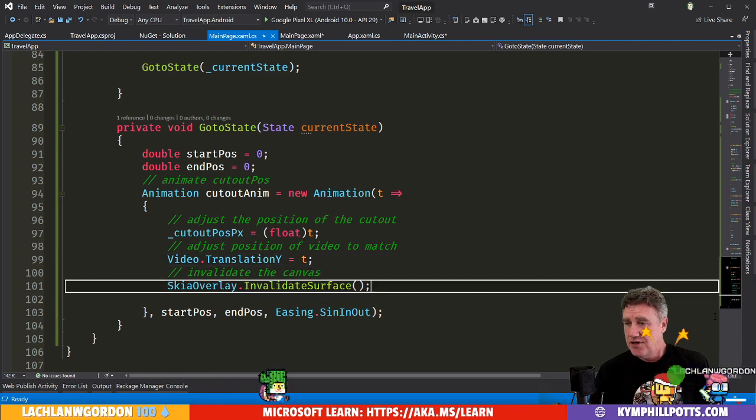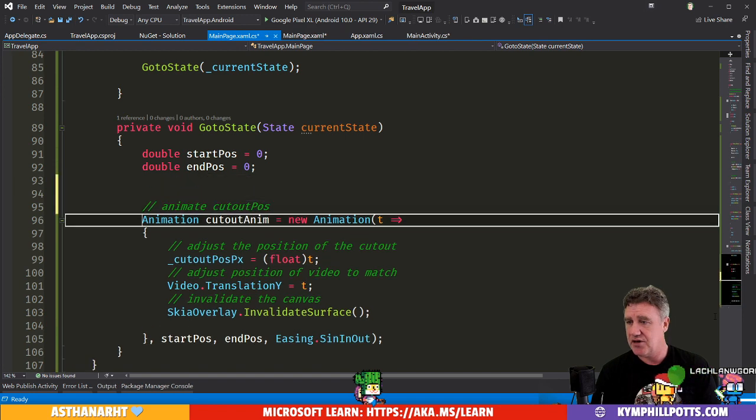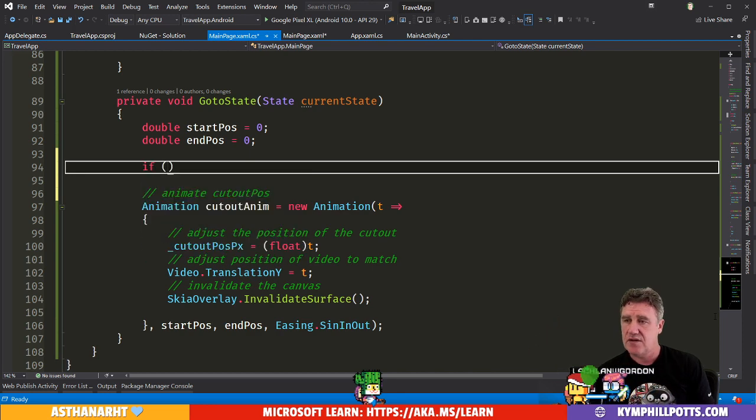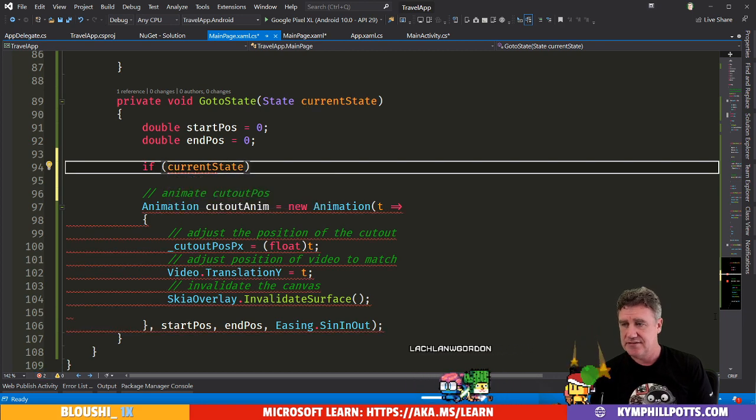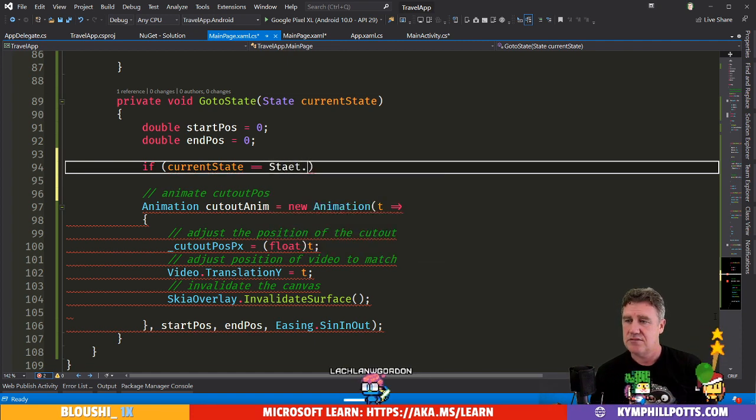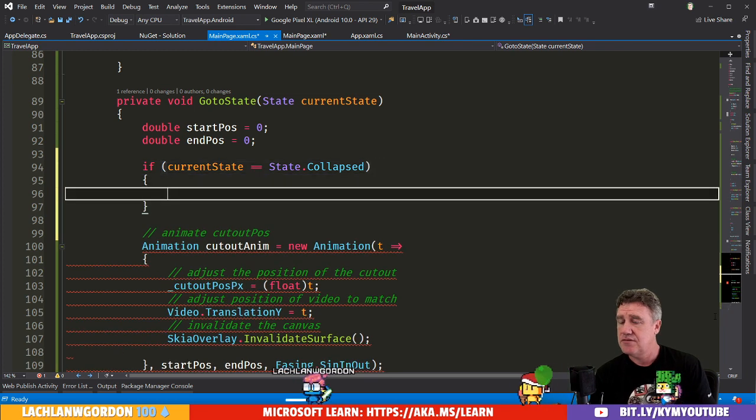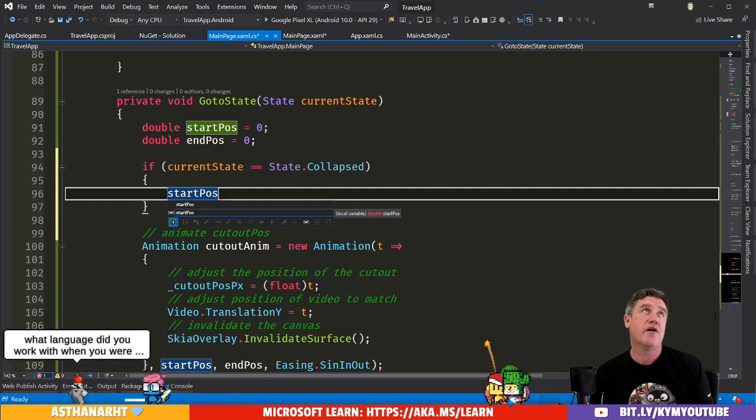All right. Beautiful, beautiful, beautiful. So we want to animate this value. Now, what we need to know is what those values are going to be. So depending on our state, if our current state equals collapsed, then our start pos is actually full screen, right?